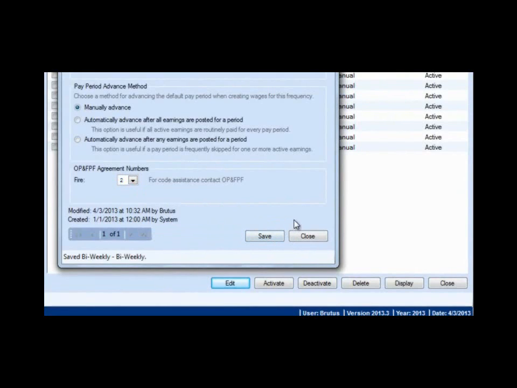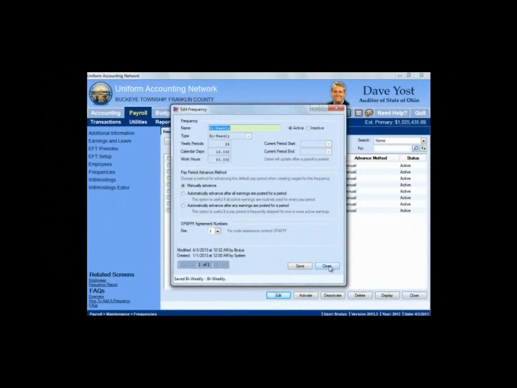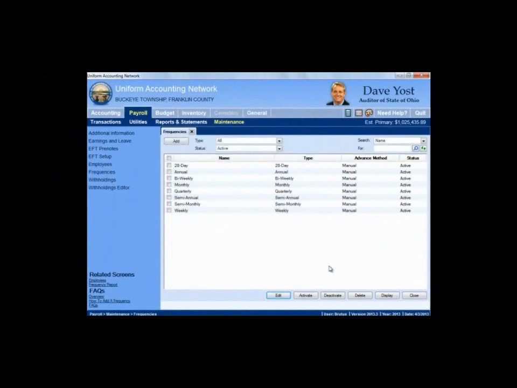So for those of you that have OP and FPF, you need to edit each of the frequencies that are used by your OP and FPF employees and add the agreement numbers to each of them. Those of you that don't have OP and FPF, you won't need to edit any of the frequencies. And that's it for Chapter 5.